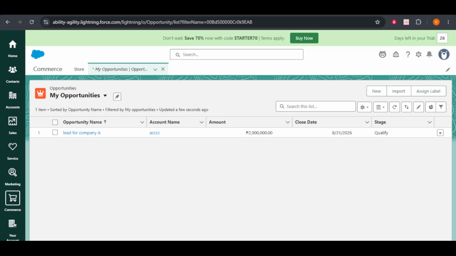This quick tutorial will show you exactly how to transfer opportunity ownership in Salesforce. Whether you're reassigning tasks due to team changes or simply redistributing workloads, knowing how to efficiently transfer opportunity ownership can make your workflow much smoother. Let's dive in and walk you through this process step by step.